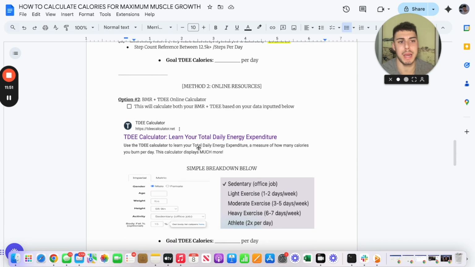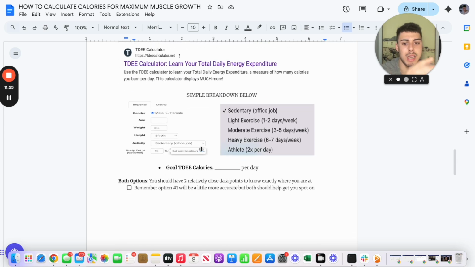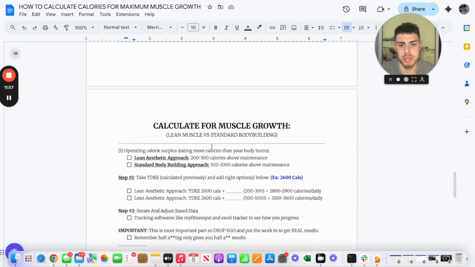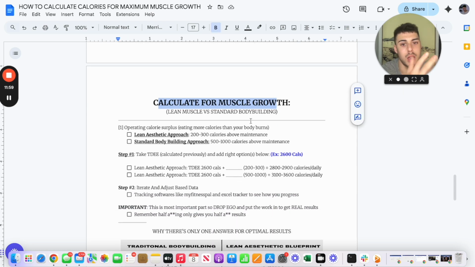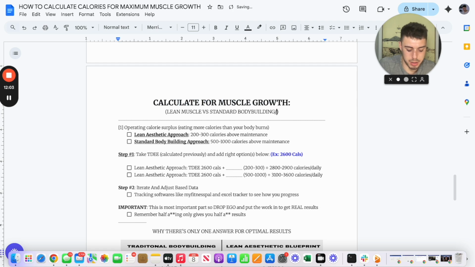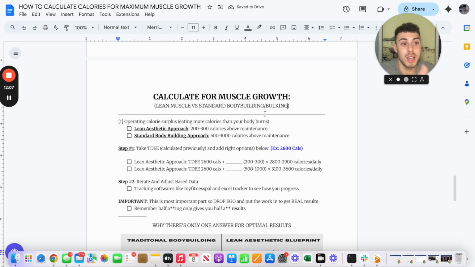So now we have our maintenance. Now we have our total daily energy expenditure, what we're doing today. Now we have to move on to the next phase, which is calculating for muscle growth. And then we're going to talk about the lean muscle approach. And then we're going to talk about standard bodybuilding or bulking and why this honestly sucks, as you guys know.